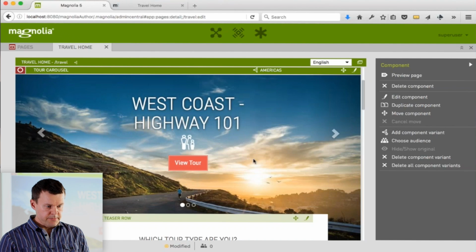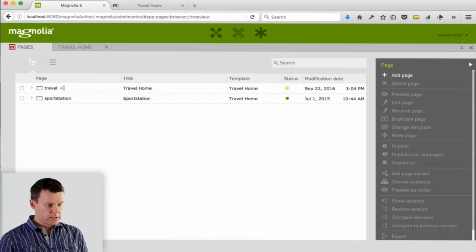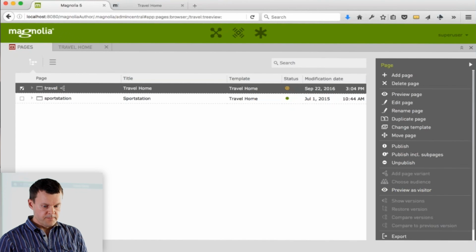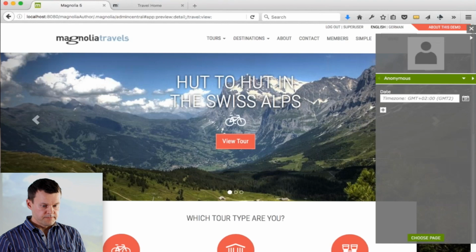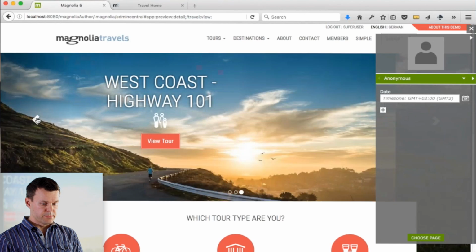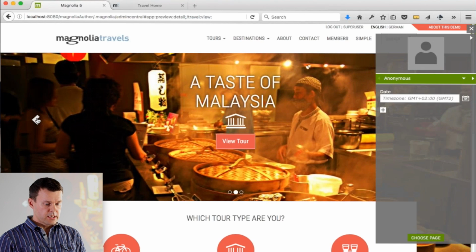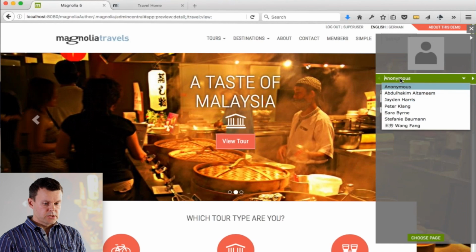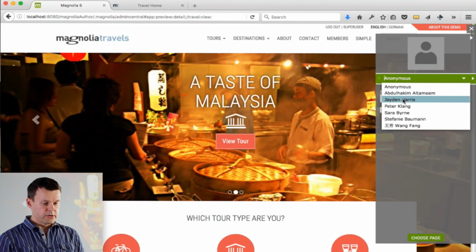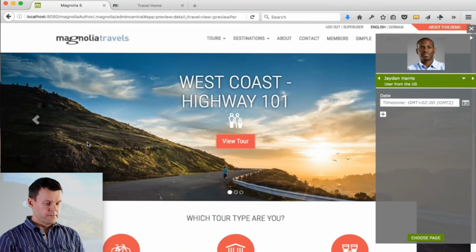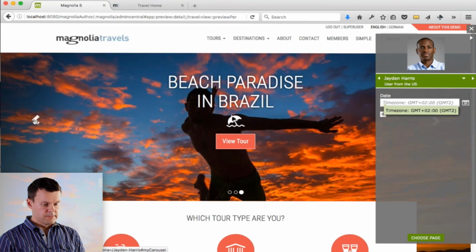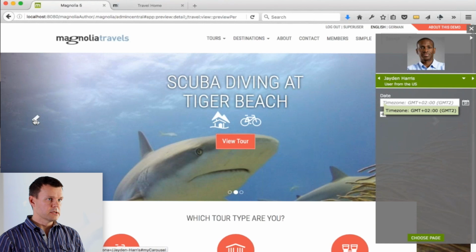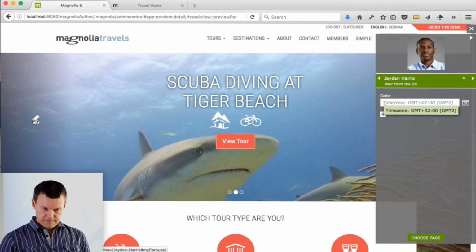And let's preview the example so you can see it played through. I go back to the pages list, select the travel home, and preview it as a visitor. The anonymous user gets 3 tours from around the world, Swiss Alps, West Coast in the US, and an Asian tour. But when I select a persona such as Jaden Harris from the US, I get a choice of 3 different US tours, West Coast, Brazil, and diving in the Bahamas. So it works very much the same way page variants did, but now done with component variants.